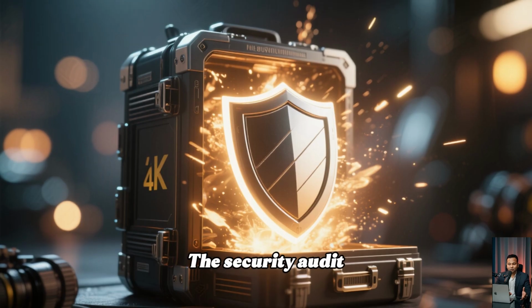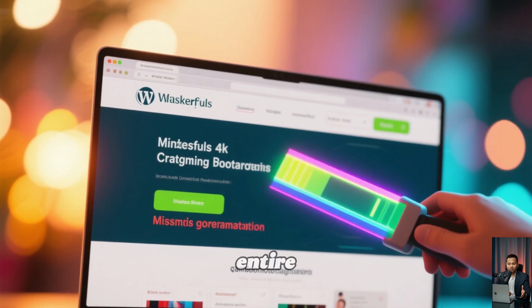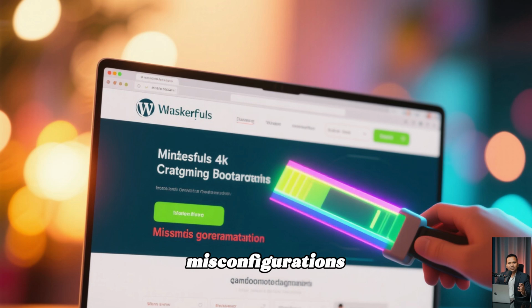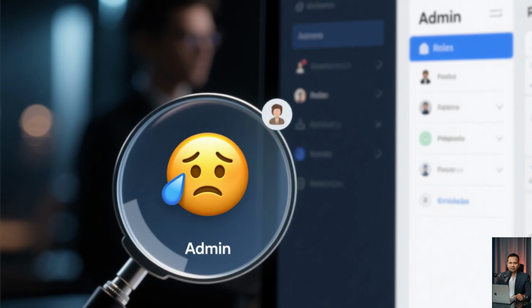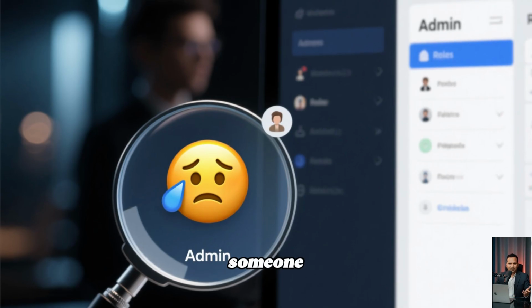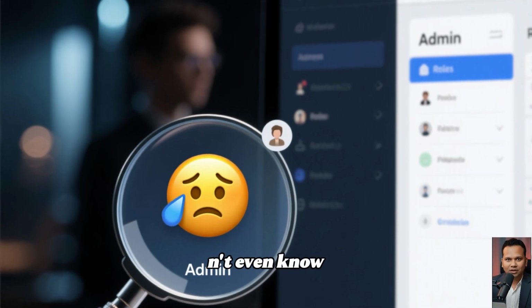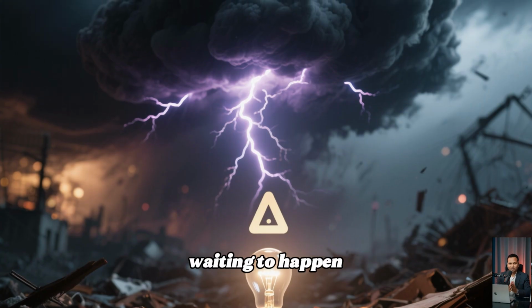The security audit feature is your first line of defense. It scans your entire WordPress site in minutes and detects misconfigurations, compromised accounts, and risky role assignments. You will instantly know if someone has too much power or if there is a security gap you didn't even know existed. This alone could save you from a disaster waiting to happen.